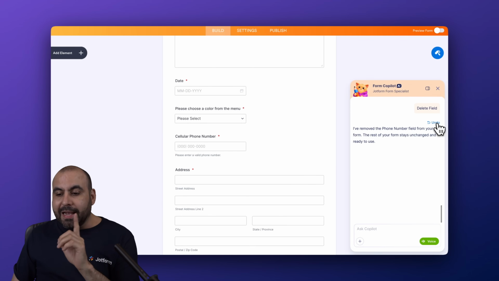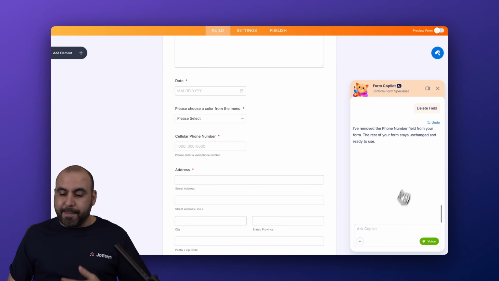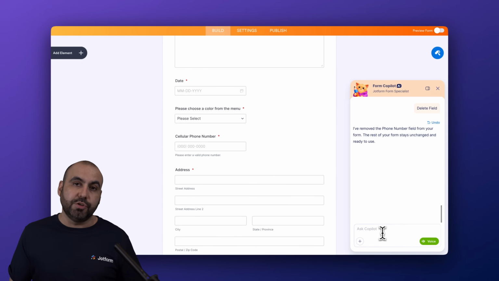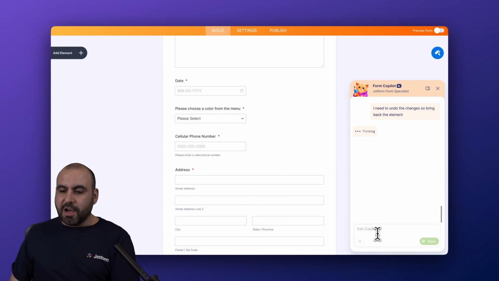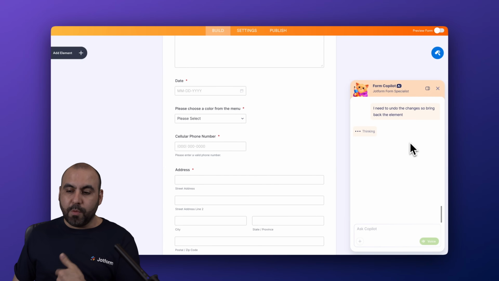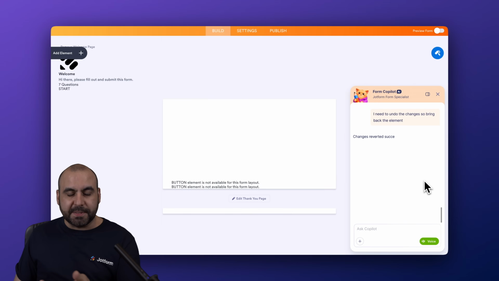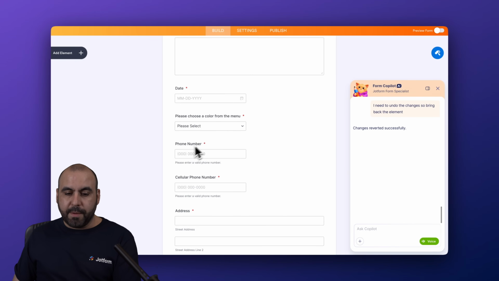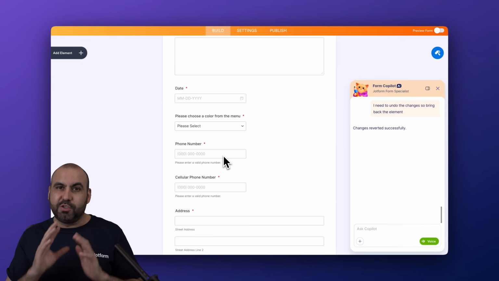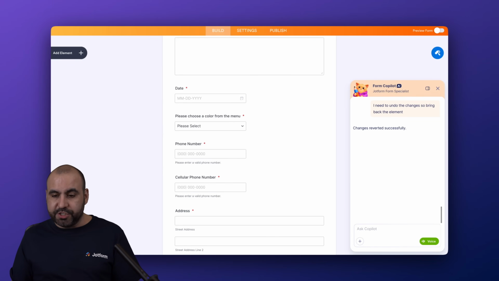Now, again, I can click on undo and it's going to bring it back. But in this case, I'm going to chat with it and tell it to bring it back. So redo this. All right. Here we go. Sending this off. I need to undo the changes. So bring back the element. So I'm being really specific here on what I need. And here we go. The phone number is back. So it's super easy to undo and redo changes.